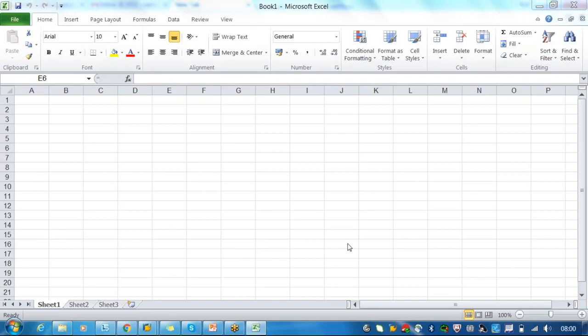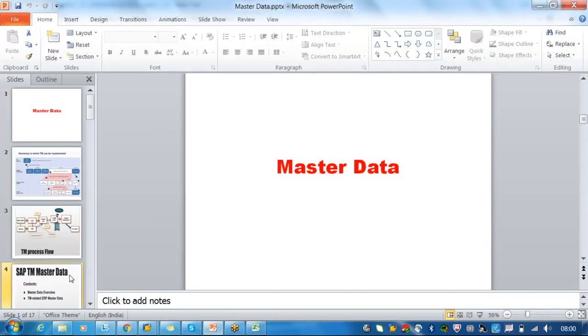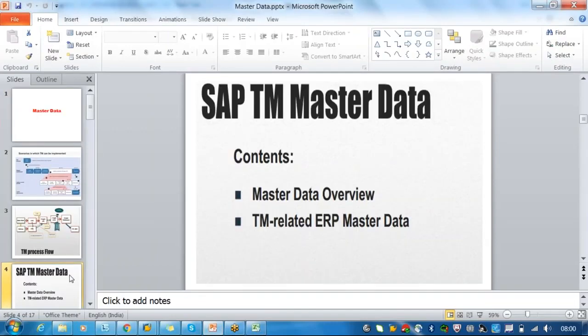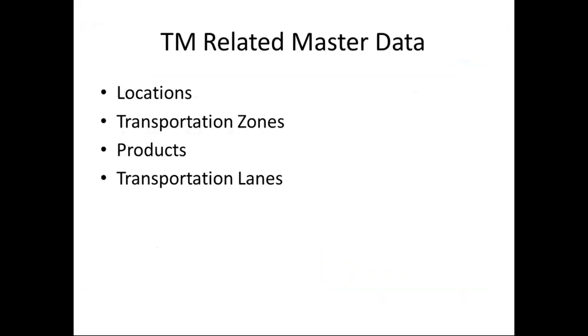So Prasad, today we will discuss the TM master data. Okay. This is the slide I was sharing with you last time. Okay, so we have done the integration model.